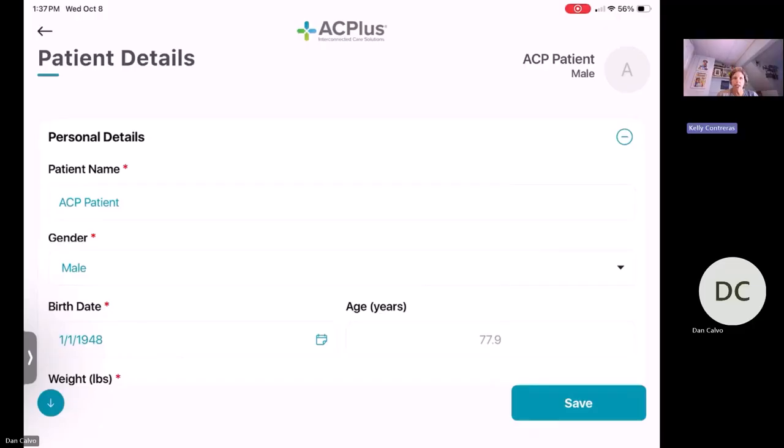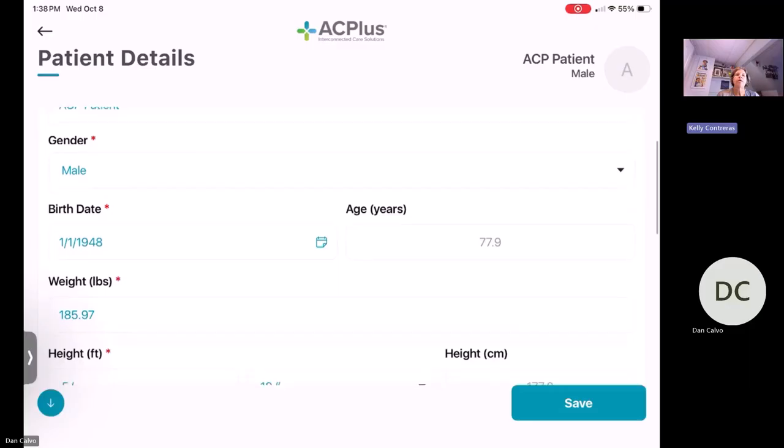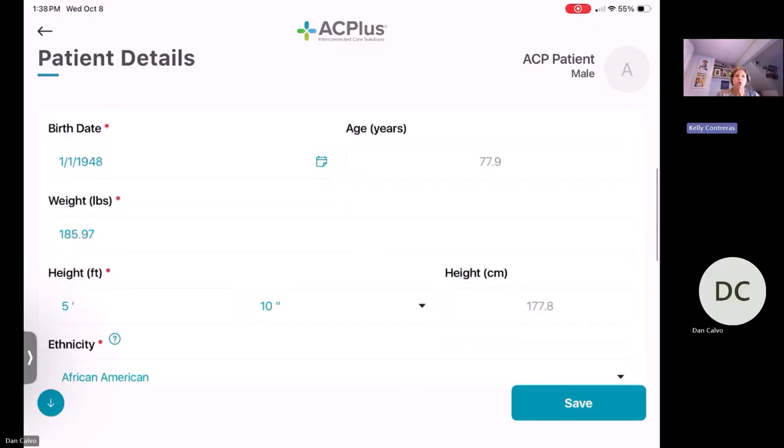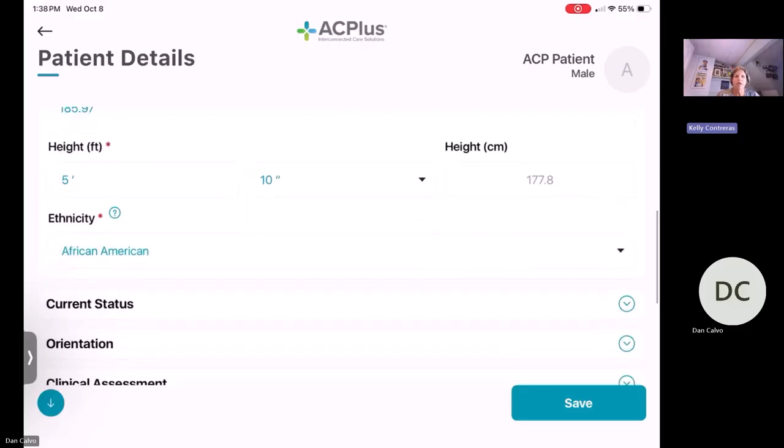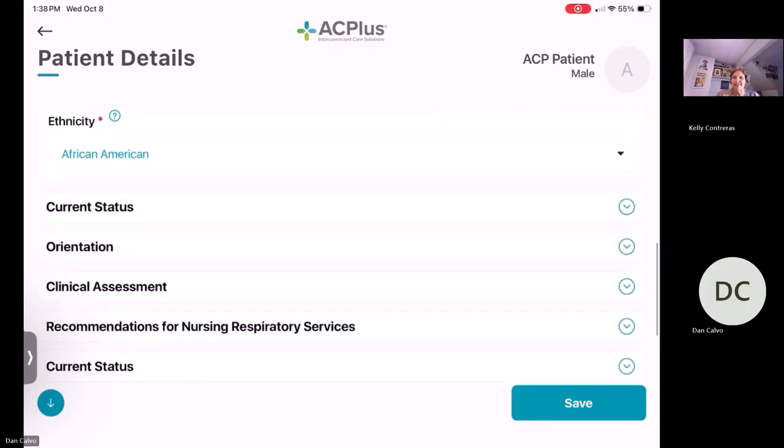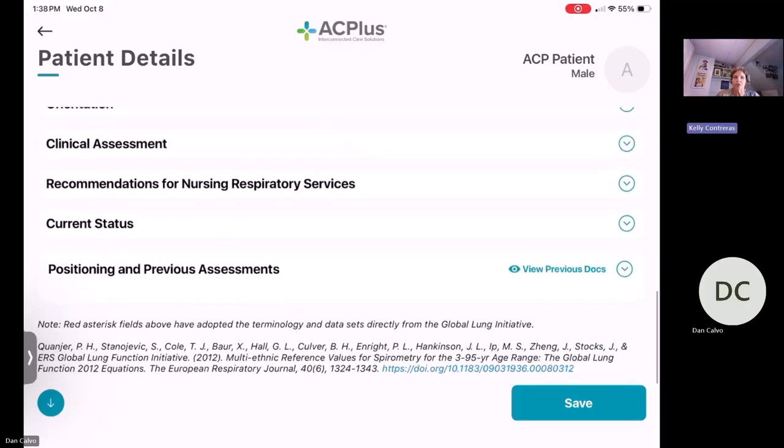So very important here, it does give you the opportunity to review the patient details. And so this is really important. And you will see that the global index, so age, height, ethnicity, and gender are required for this test. Okay.